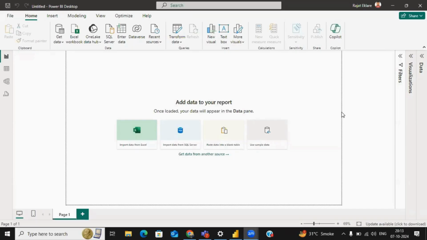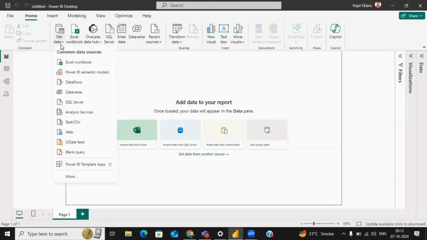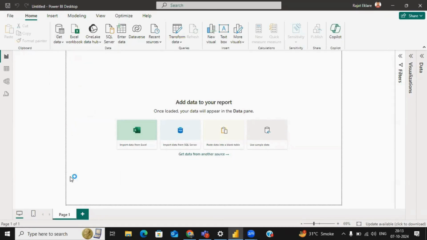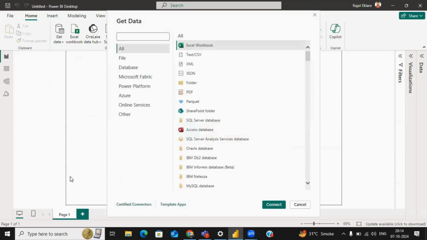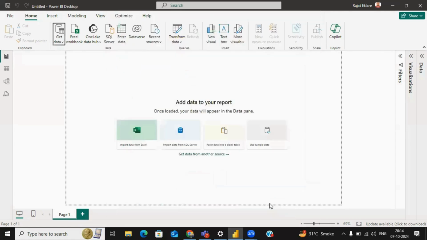So let us start our first step for creating the dashboard. The first step is to load the data. For loading the data, we have to click on this Get Data button. From here, we can select More. There are 200 plus data sources from which we can load data in Power BI. We can select this Text/CSV option, as our data for today is present in a CSV file. So we'll just click on Connect.